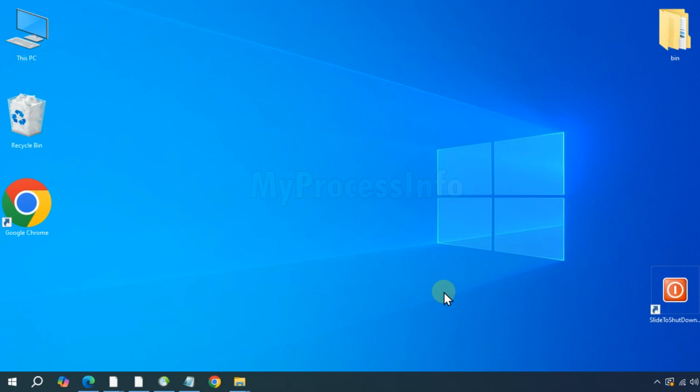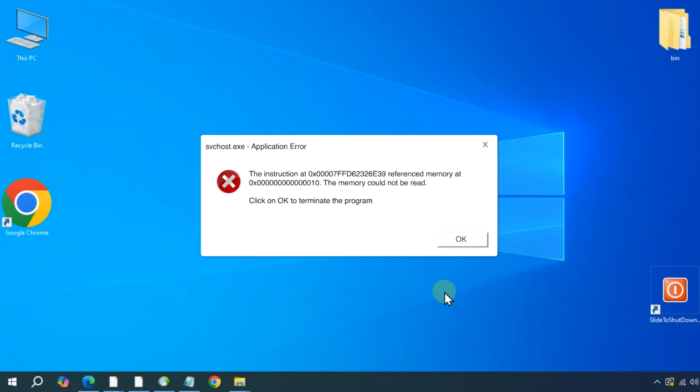Hi guys, Svchost.exe is a system process in Windows that runs multiple background services. If you encounter the Svchost.exe application error, it may be due to corrupted system files, malware infection, or a faulty update disturbing its functionality. Sometimes malware removes or corrupts the Svchost file.